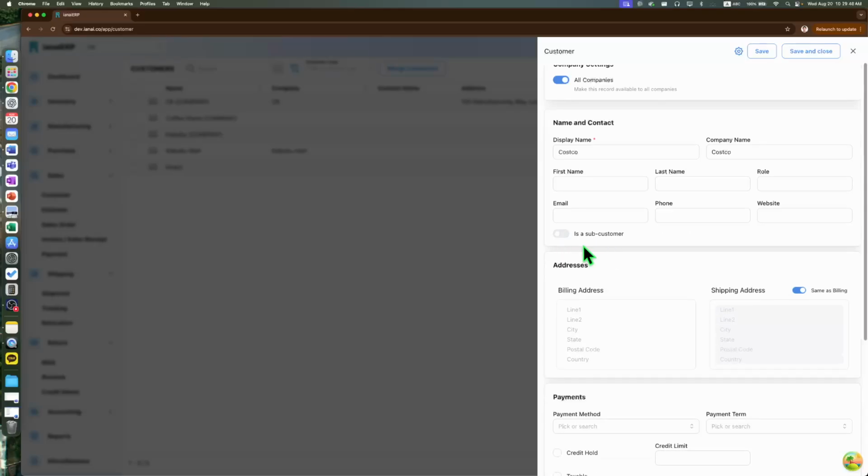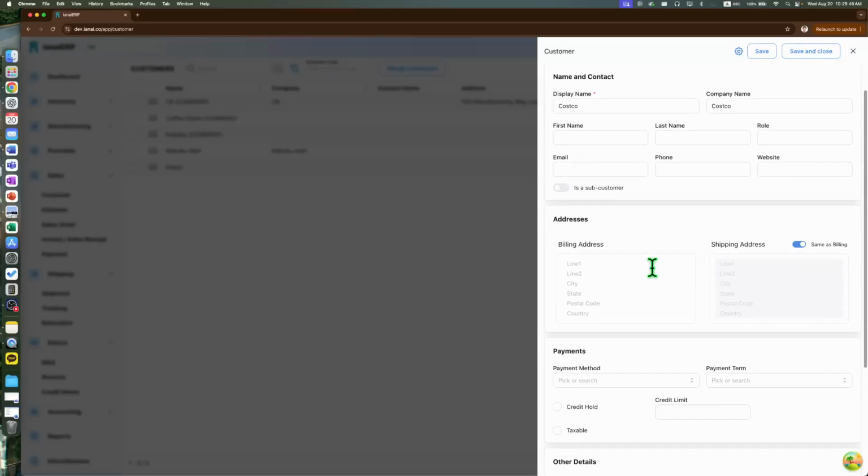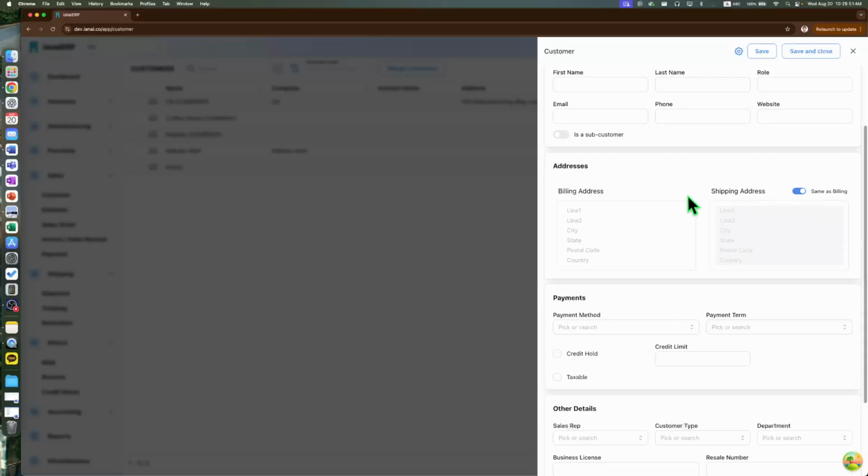For simplicity, I'll turn off sub-customer. And here, they have billing addresses and shipping addresses. I think for customers, it's very natural for them to have different types of addresses, whether that's billing or shipping. When you're purchasing a product from a store, they'll probably ask you the same question of where your billing address is and where your shipping address is, right? So it's very intuitive for us to adopt that concept for selling goods to our customers.